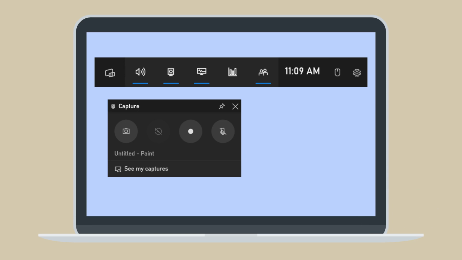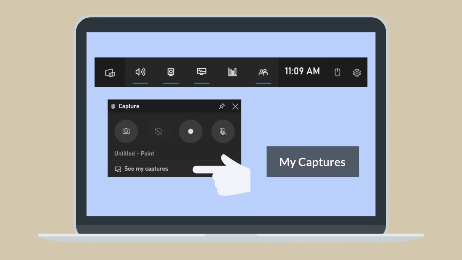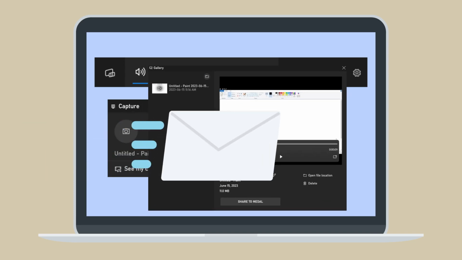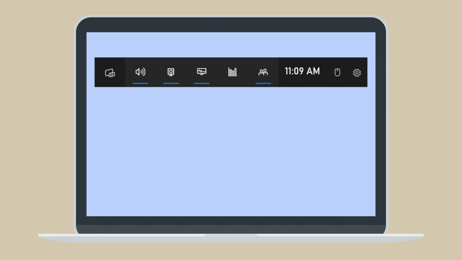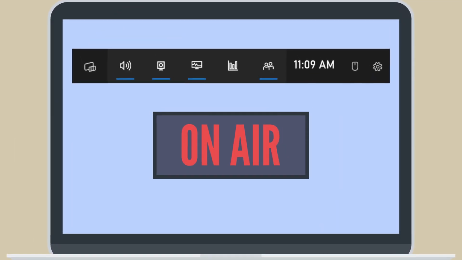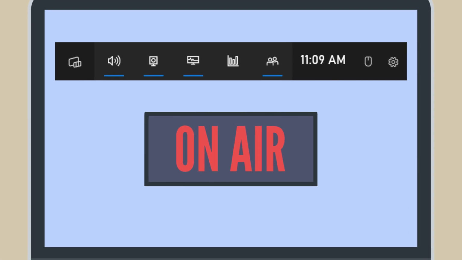Finally, go to the Captures folder on your computer to find the recorded video file. You can then share it with others as needed. Thanks to Xbox Game Bar and Windows 11, it is easy to record your screen and share your content with others.